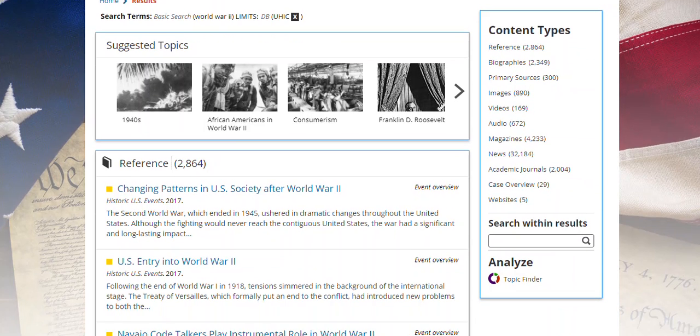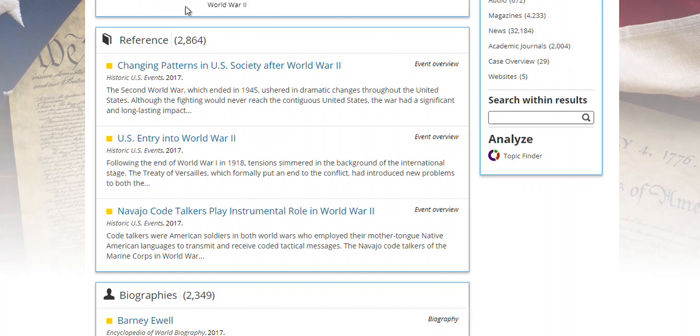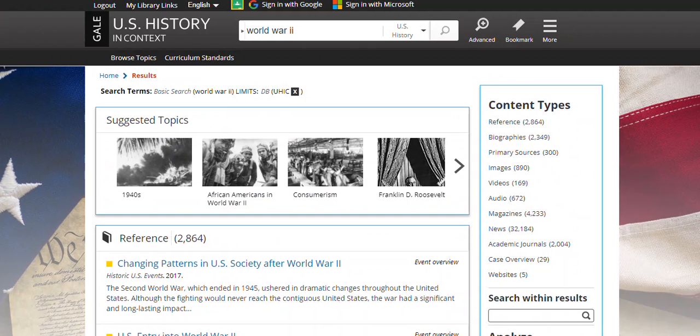If you scroll down, it just breaks down each of the content types in a little bit more detail. So for reference, for example, there are 2,864 sources available. If I wanted to look through all of them, I could click on reference, and that would bring me to the specific World War II reference page.